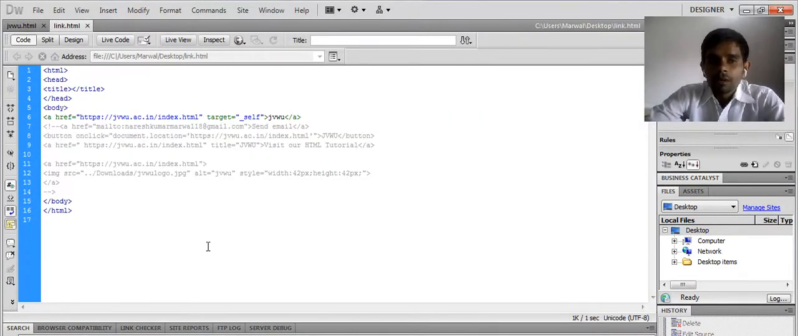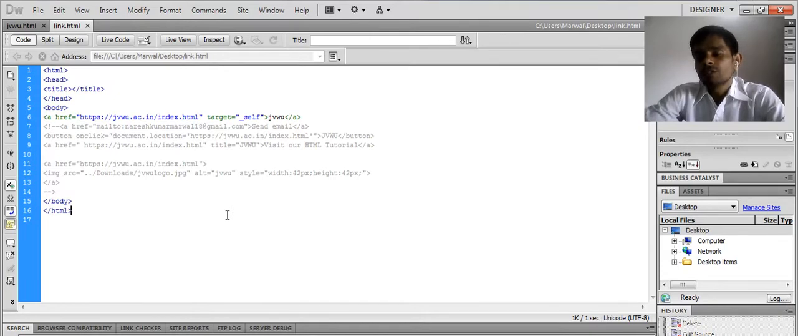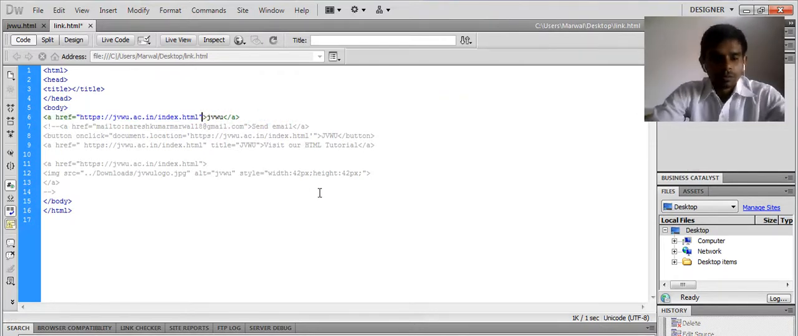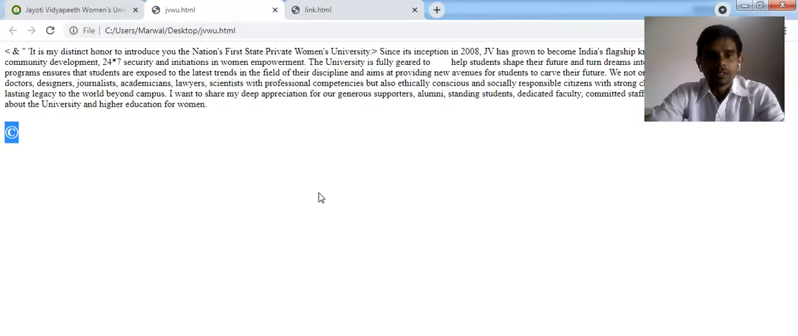This is our HTML page. This is our anchor tag. This is the href attribute. Href means hyperlink attribute. Suppose I am writing only JVWU, and on click of JVWU I want to move to a particular website. So let's see, it's basically done like this.